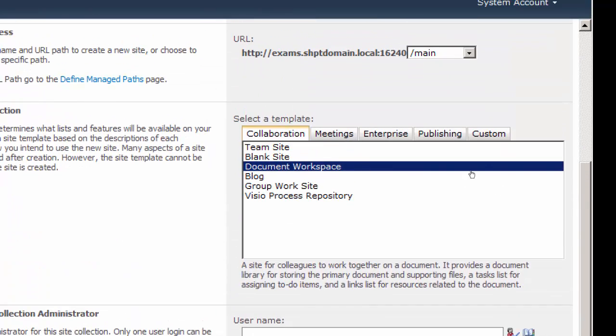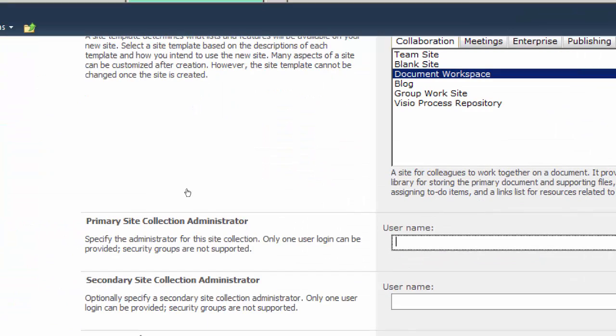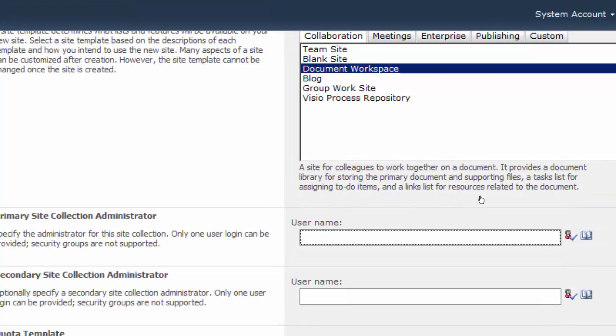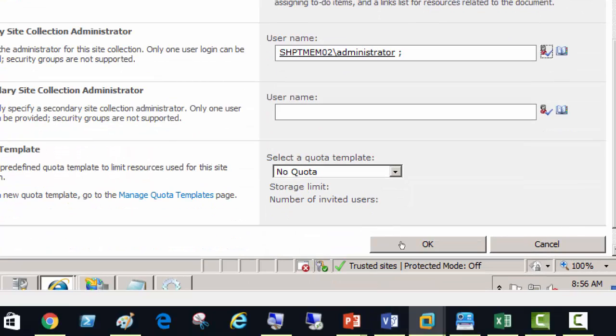So document workspace, and then we're going to go for just assigning someone as primary site collection administrator. So for administrator, when we put it there, click check name. Now when we reach the quota limit, we can use that students quota limit template here, which just gives us 20 GB of space total right now.